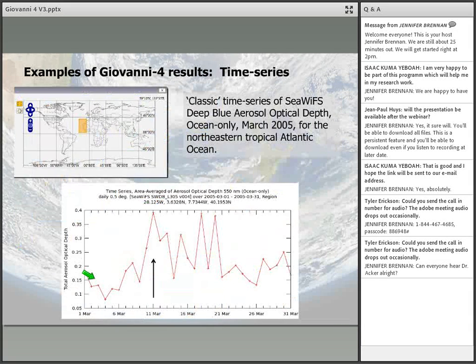Okay, the next output is the time series plot. A classic time series plot provides a value computed as an average of the data over the entire area selected for each time increment, which means monthly, daily, or hourly in the chosen time period. So shown here is a classic time series for SeaWiFS Deep Blue aerosol optical depth in the northeastern Atlantic Ocean.